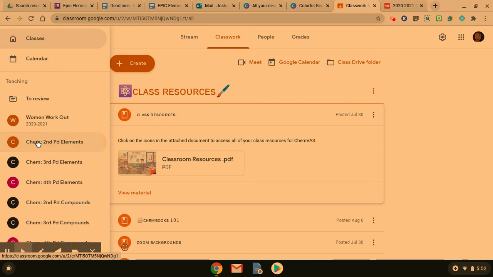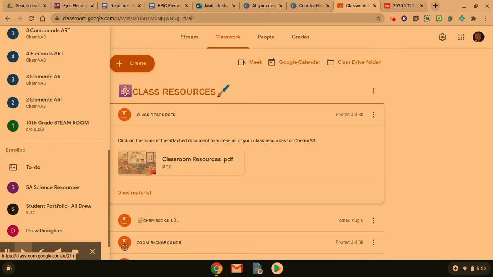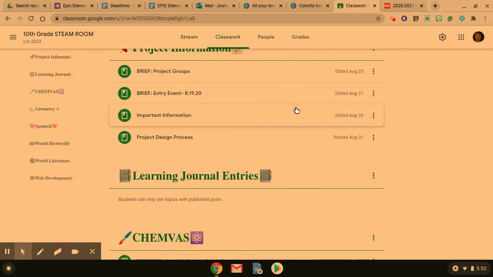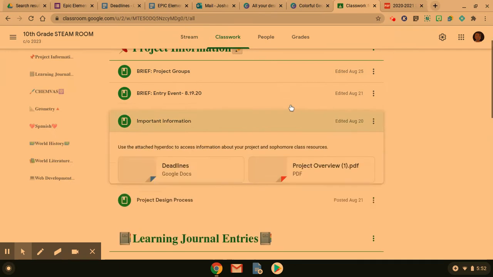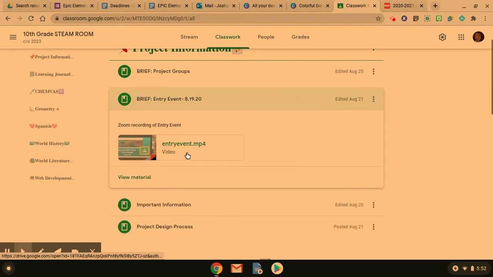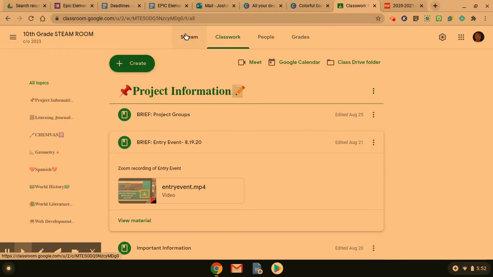So at this point, you should be in the STEAM room. If you are not in the STEAM room, somebody in your group is, and they can tell you the code to get in the STEAM room. And the code for the STEAM room is also listed under the project student guide. Okay, so you can go in and you'll get your project overview. The entry event here will tell you the link to the STEAM room. So if you go to the actual end of the video, you'll see the link to the STEAM room. And I'll scroll up really quickly and go to my stream.